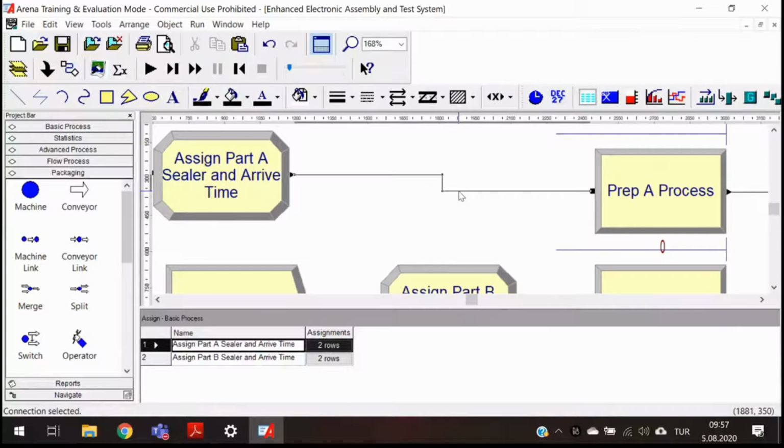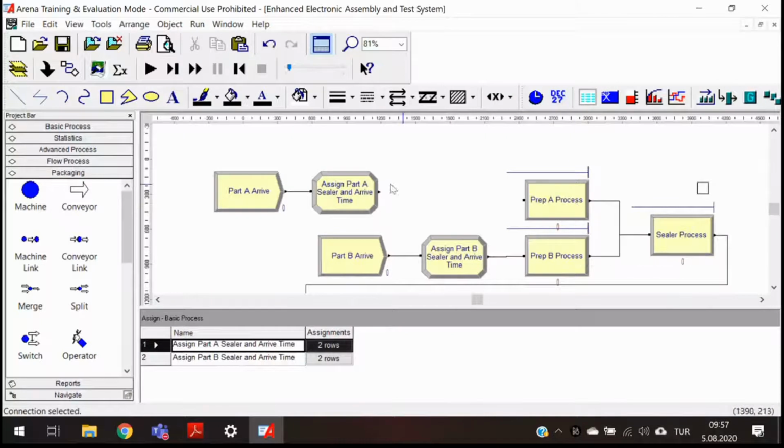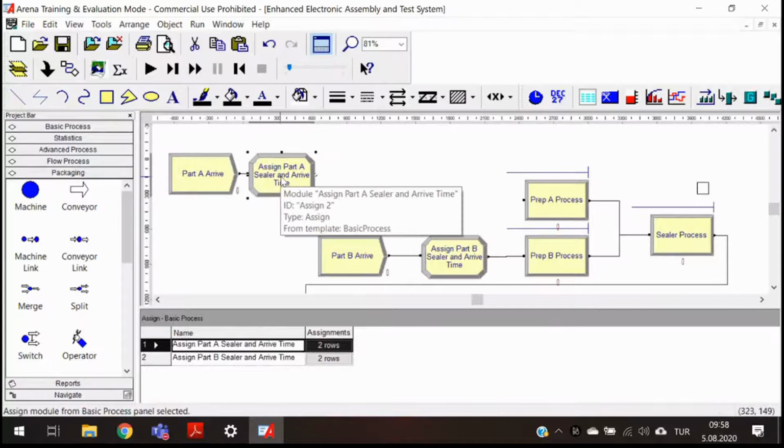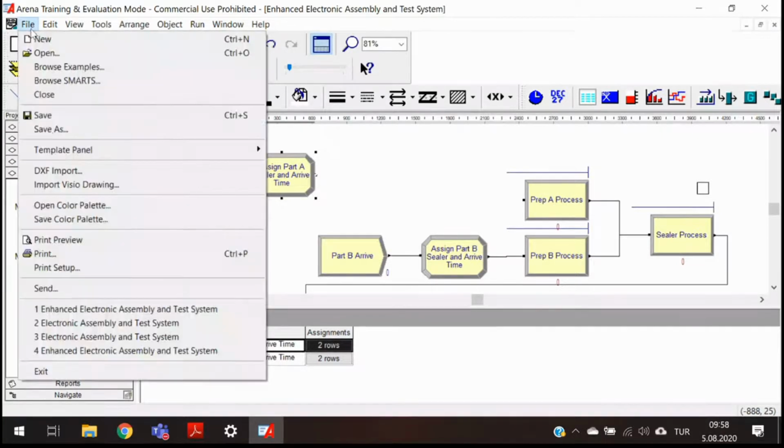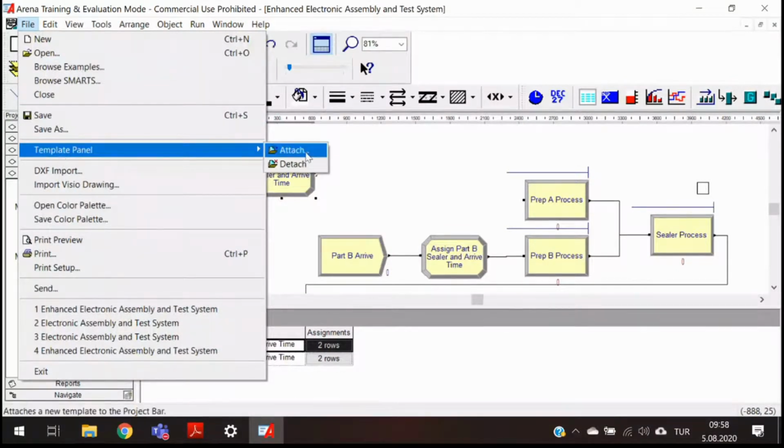Now I am just going to erase this connection between here and here, because I am going to add a transfer time between these two processes. So after Part A's arrival and after the labeling with the Assign module, I am going to use the Advanced Transfer panel, which is not available at this moment. So from File, I say Attach Template Panel, and in the template panel, I choose the Advanced Transfer panel.